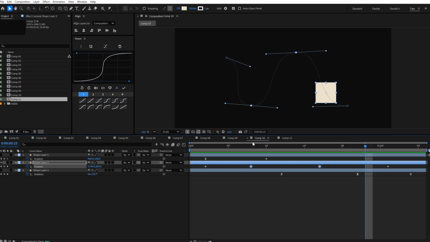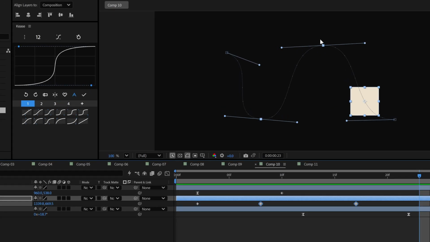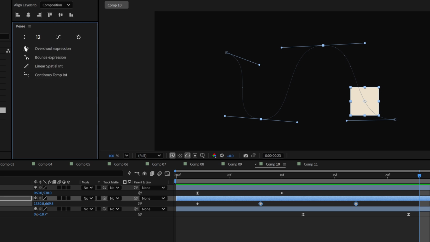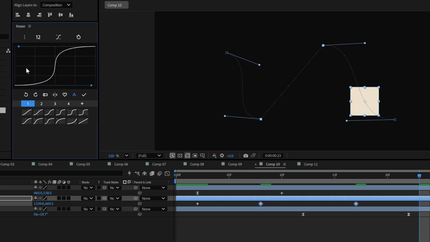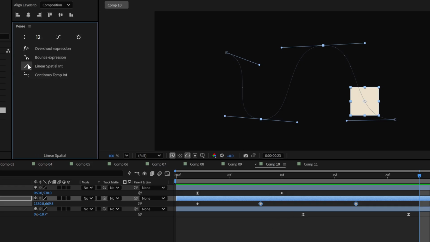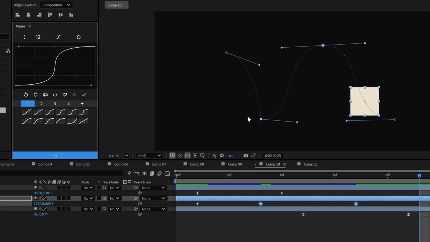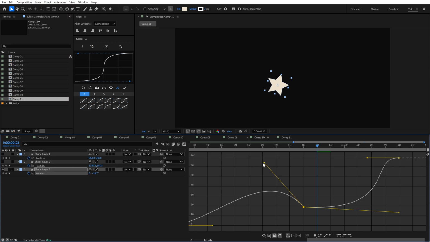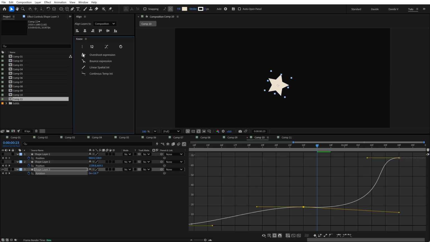The next function converts the motion path to linear. It works on properties like position or anchor point. And it also works with the modifier keys, as we saw before. The next one turns a keyframe interpolation to continuous. In other words, it makes these handles move together.